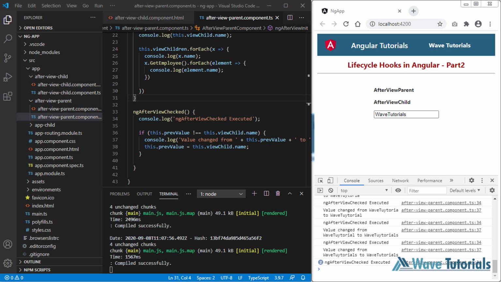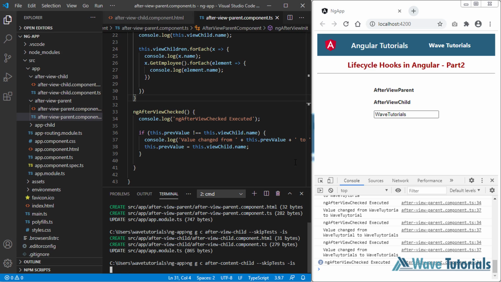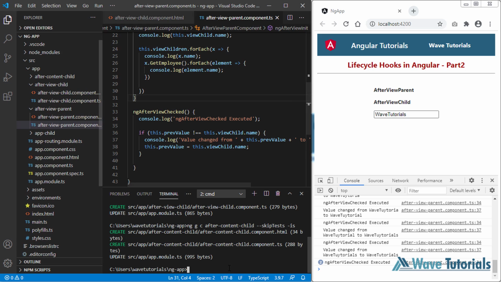So as we created two components, parent and child, for after view, let's also create two components, parent and child, for after content. And you already know that after content lifecycle hook methods are executed after the content is loaded, and after view is executed after the view is loaded. So first of all, let's create two components. First, after content child, and also create after content parent.